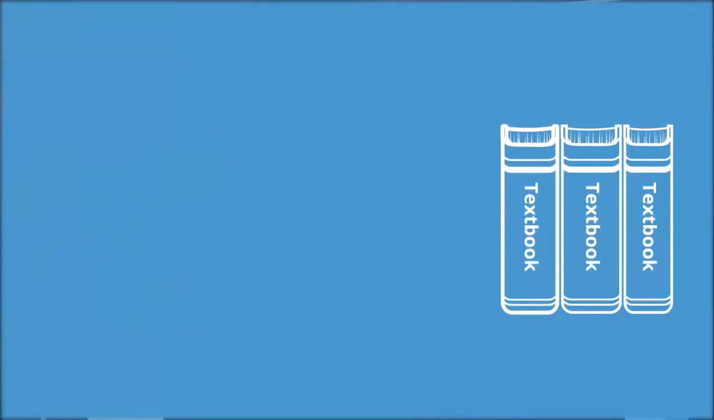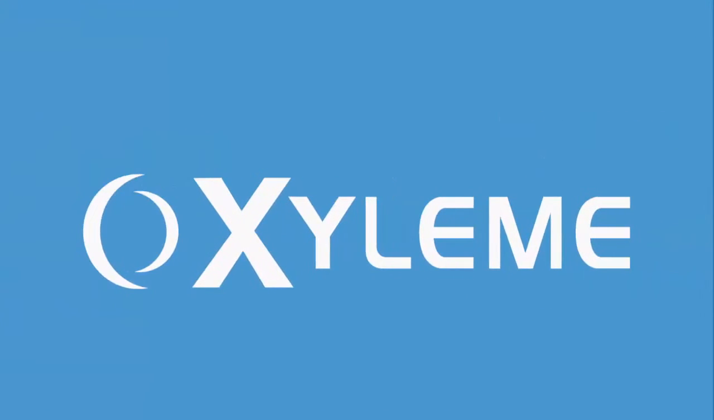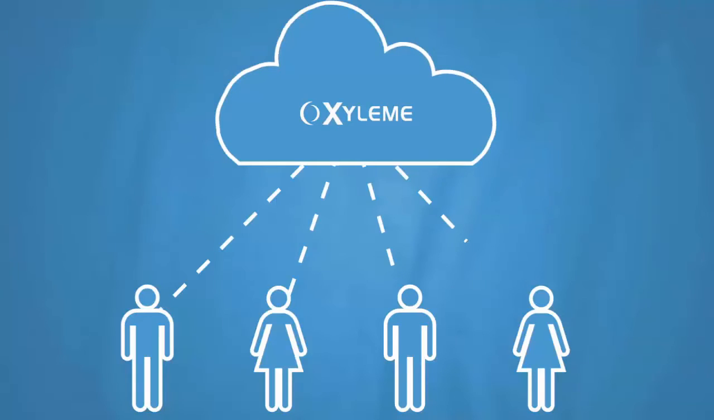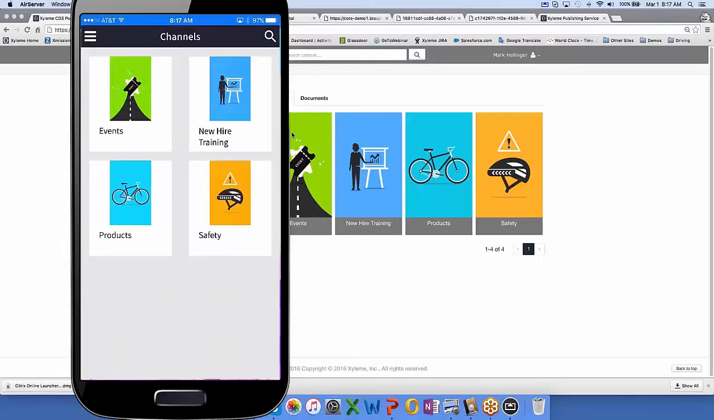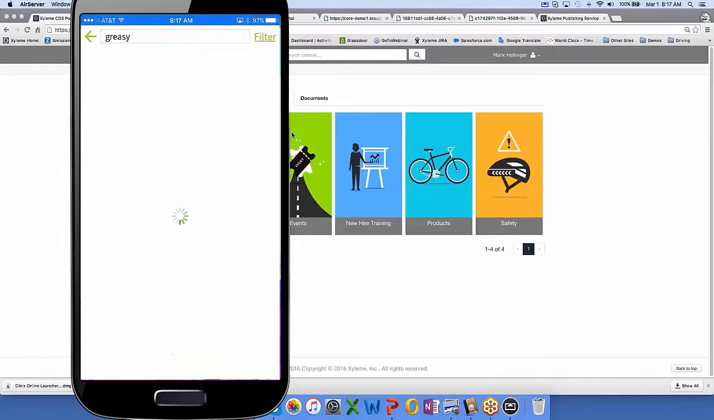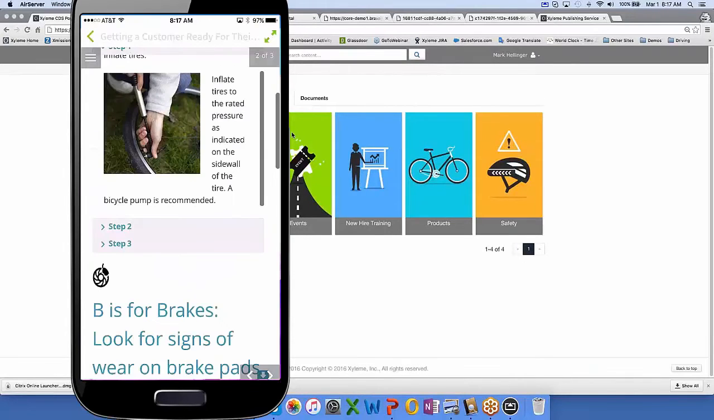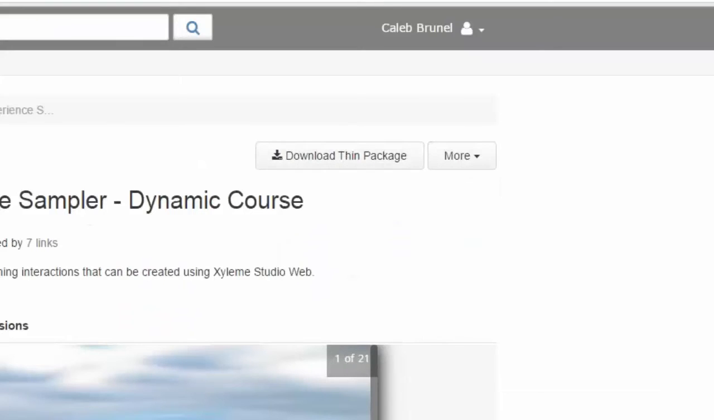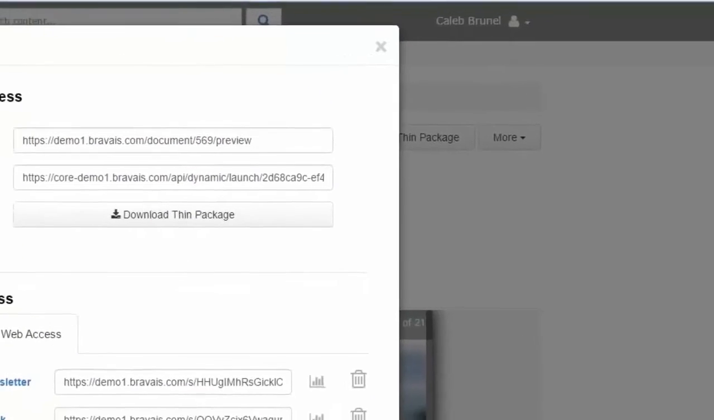Xyleme is revolutionizing learning delivery. Every piece you create is delivered from a single cloud-based source, so learners can move through a course towards certification, or they can easily find a single nugget to help them with an on-the-job task. With Xyleme, you can guarantee that every learner gets the most current version of your content from any LMS or application.